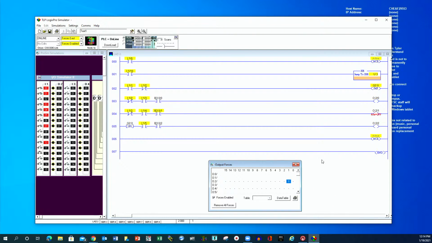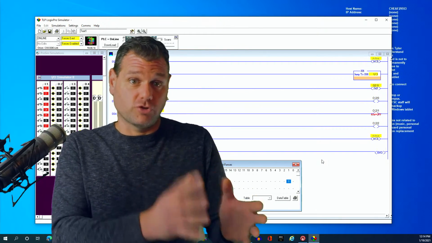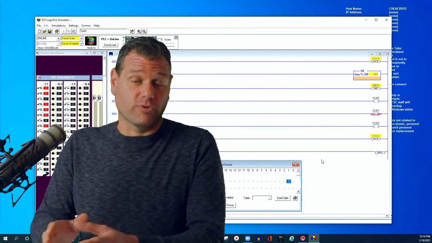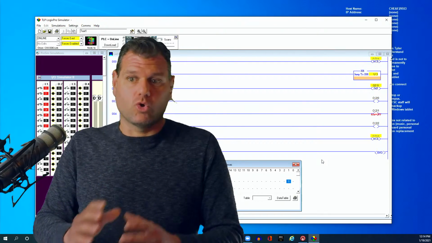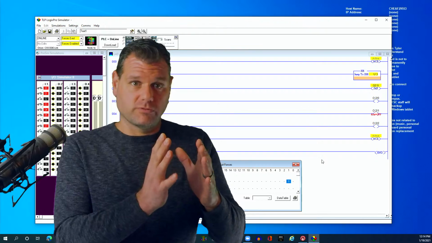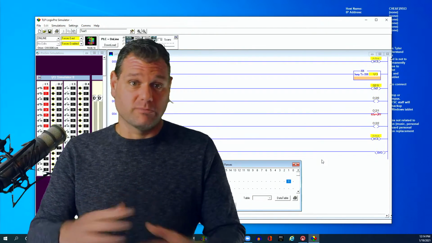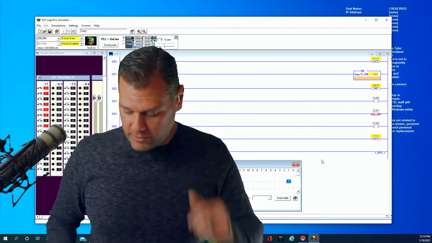So you can force things on where they never turn off. You can force things off where they never turn on, or you can remove a force. So there's 3 different options. You force it on, you force it off, or you remove force. Remove force basically puts it back into auto. It lets it run normally.